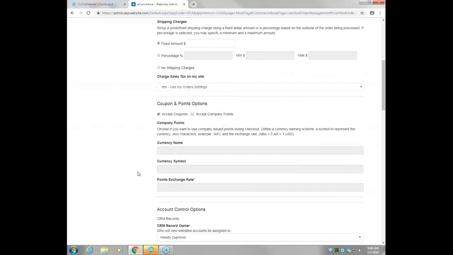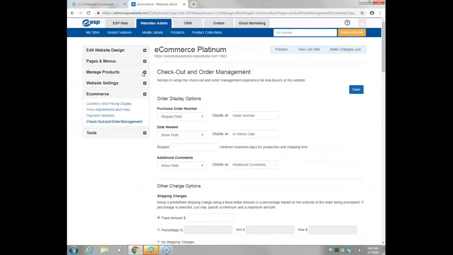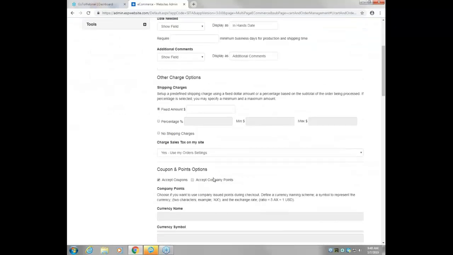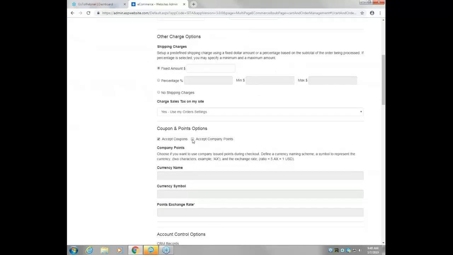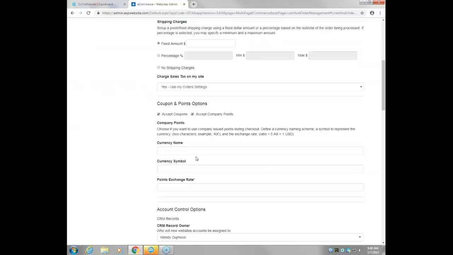Okay, if we had coupons set up or we would like to accept company points, we would check the appropriate box. Coupons can be created in the Global Features section, the same place where the exclusion list was. Company points can be established here by checking the Accept Company Points and then entering a currency name, a currency symbol, and a point exchange rate. The exchange rate will determine how many points equal $1.